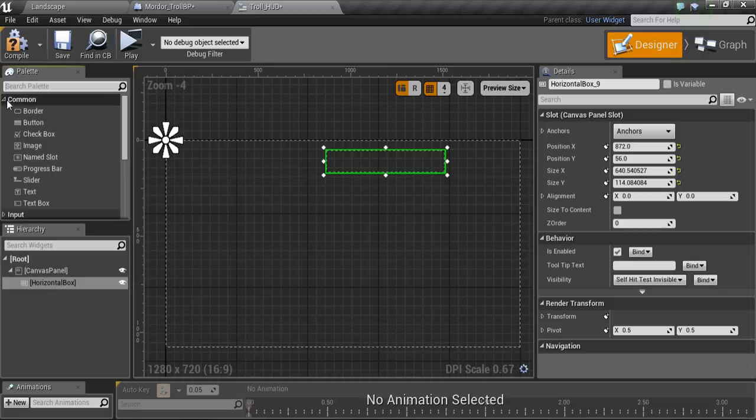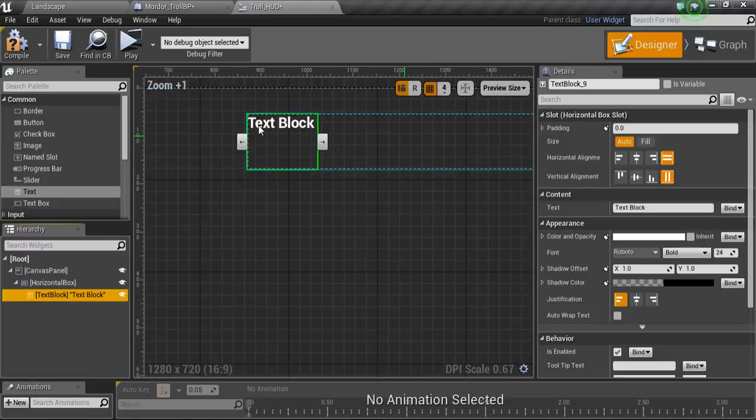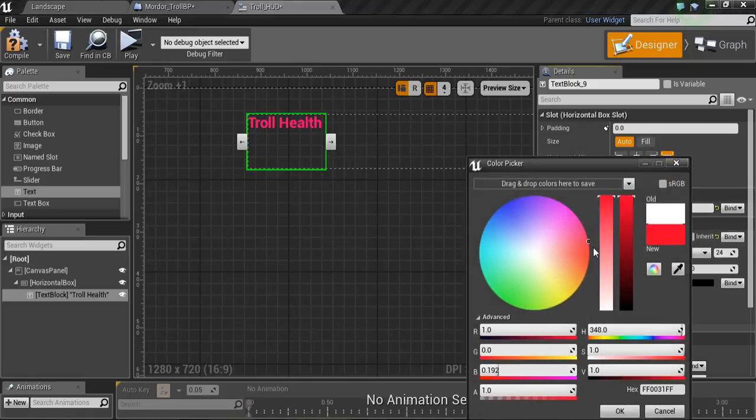So you can clear that out, and under the common section, if this is closed out like this, you can just open this up and go down. We're going to take some text and just drag it on top of our horizontal box down here, and that will parent it to it. And you can see we can click right here, and in this text block, we can go right here under the content, and we can change the name. So we're going to say Troll Health, and that will change this to that. We can adjust the size of the text if we want to, and we can also choose the color. So I'm just going to choose a reddish color for the text, and you can choose whatever color you want.